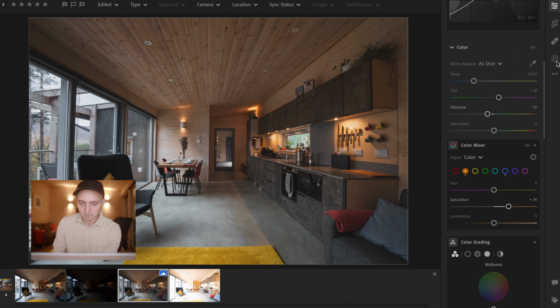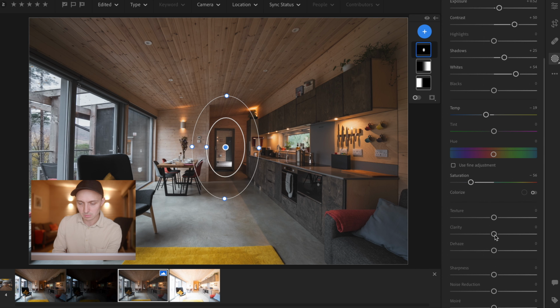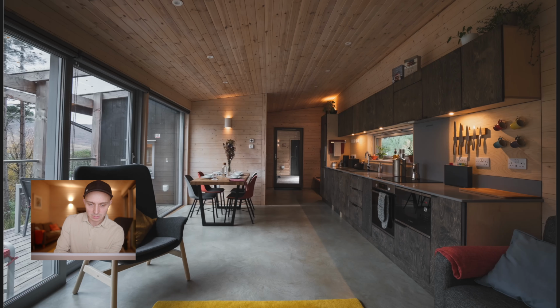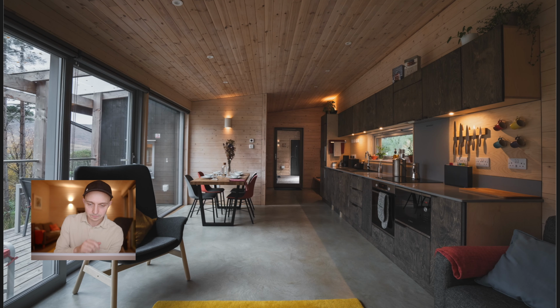That is too, sorry, that is too strong. So I'm going to pull the shadows down a bit, and just a little bit of exposure, and then clarity. There, that is making it feel a bit more realistic now. Okay, so that's before and after.